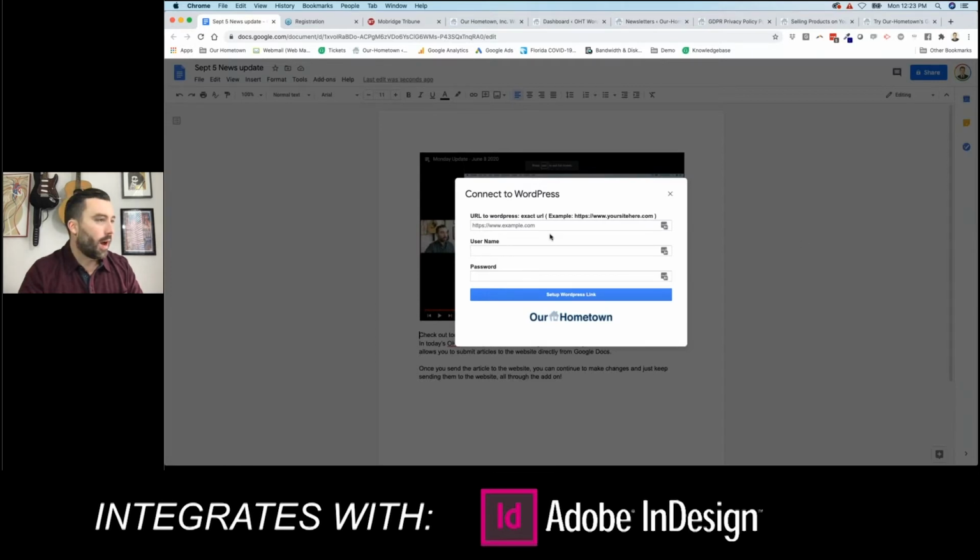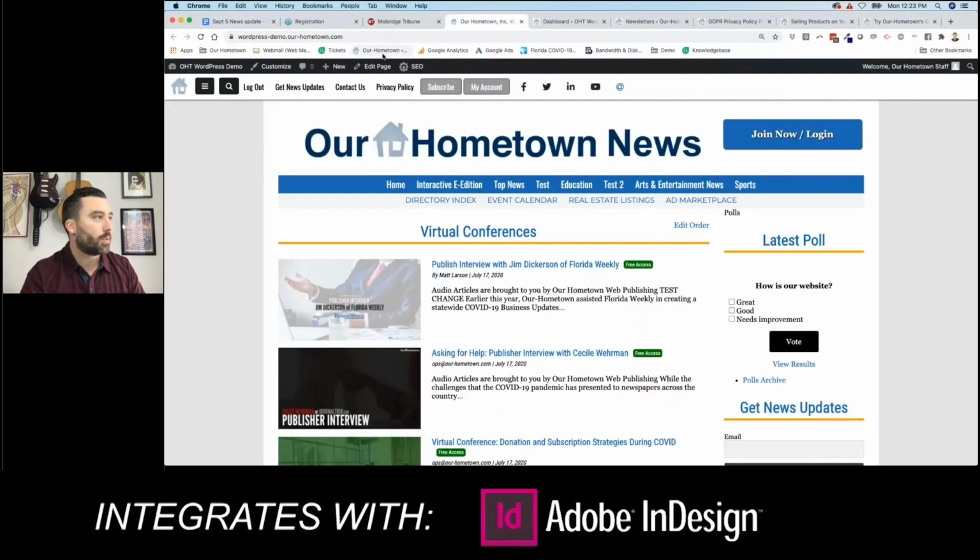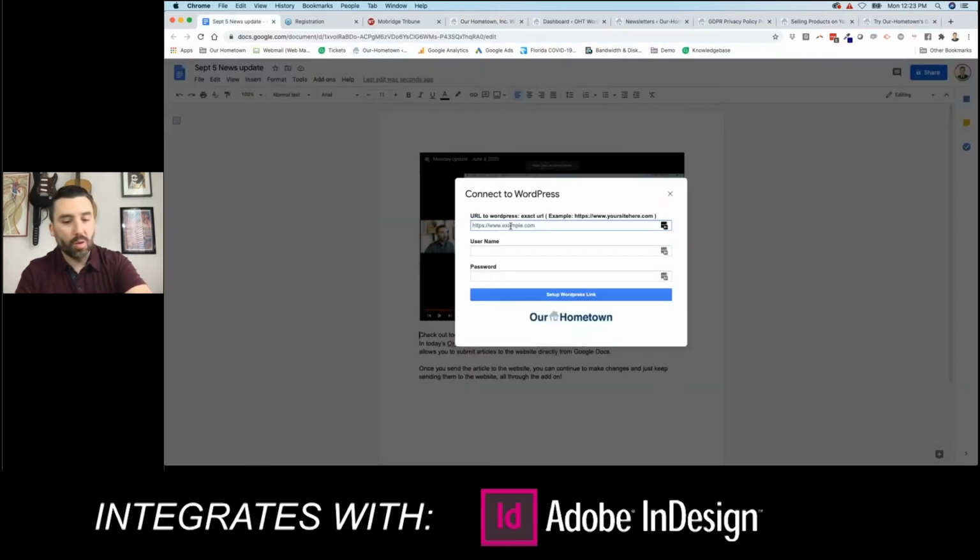Okay, now this is the authentication step I talked about. It's very important that we don't just allow people to start submitting Google Docs willy-nilly. They need to confirm that they have access to our website every time they submit a new doc. So you're only going to have to do this once on each doc, but you do have to do it for each doc separately.